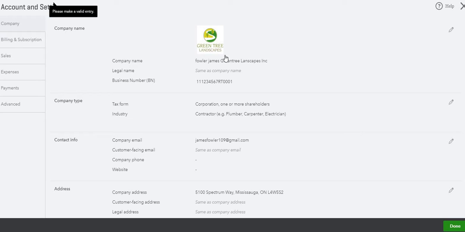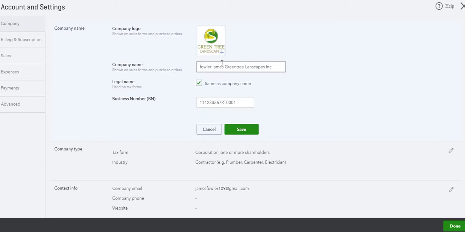After you've done that, you will select a field under company name, and you will type in the name of your company. In this course, we are using the Greens Tree Landscaping Inc. company. And of course, if it's your legal name to be used in all tax forms, you can simply check this box so that it will duplicate for you on that.